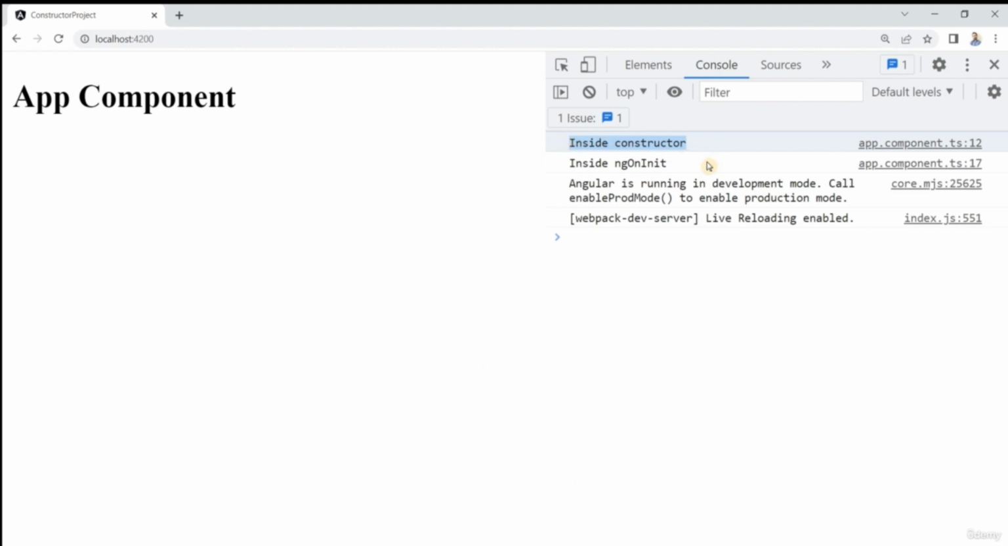First, the message inside constructor will be executed. The first message here is from the constructor only, and then the message from the ngOnInit will be printed. So this shows that the constructor is the first thing which will be executed inside the component. This is the answer of this question, and if you have any queries, then please ask me in the comment section.